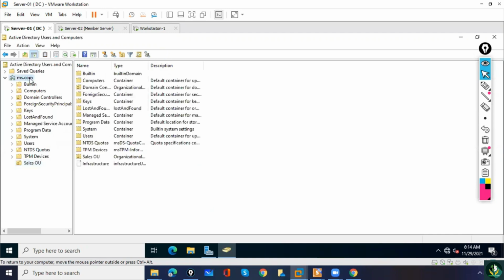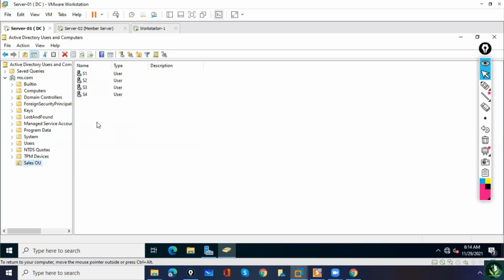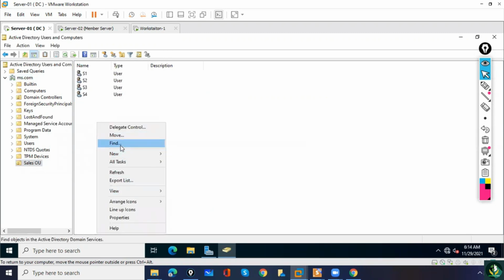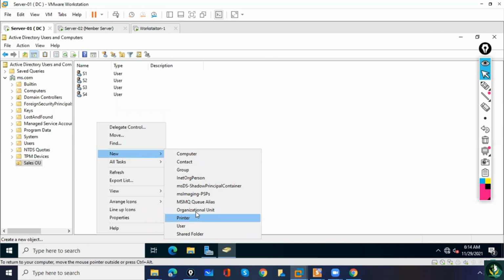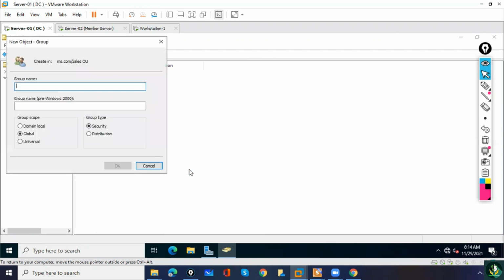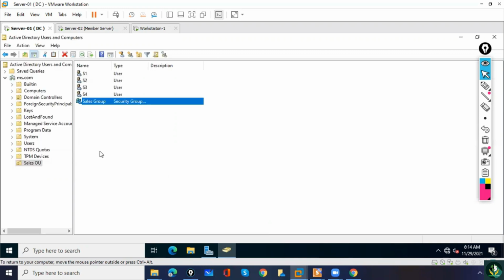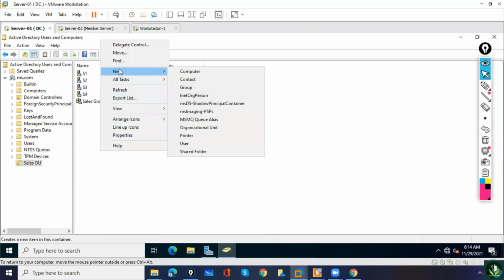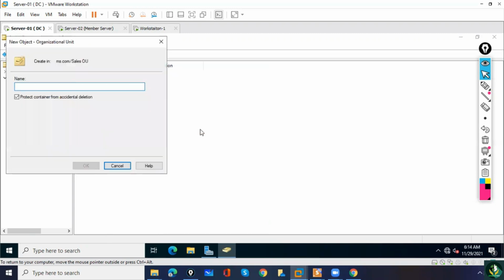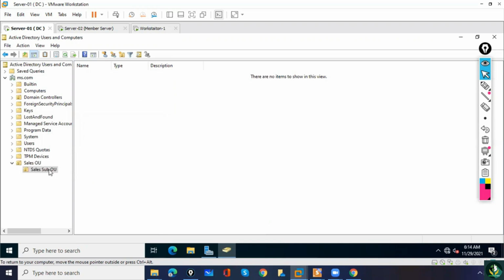Then we'll create finance OU. So guys, in this sales OU, you can create groups. Right click, new, group, sales group. You can create a sub OU as well. Right click, new, then OU, sales sub OU. So it has created the sub OU as well.